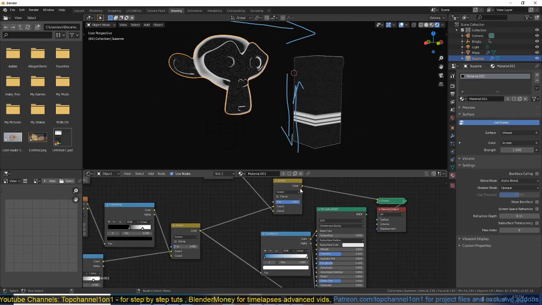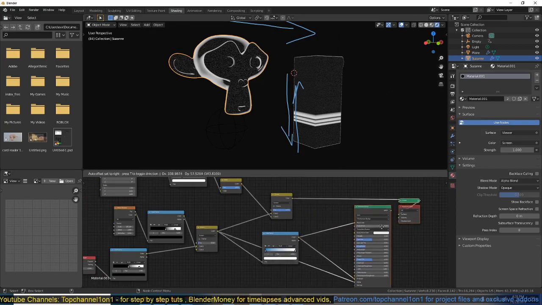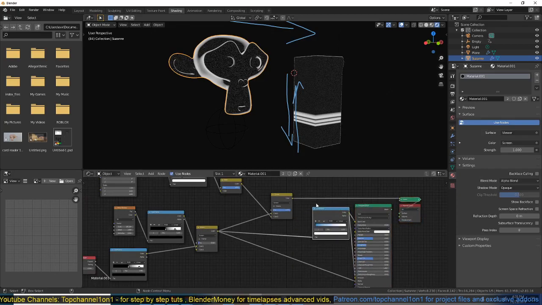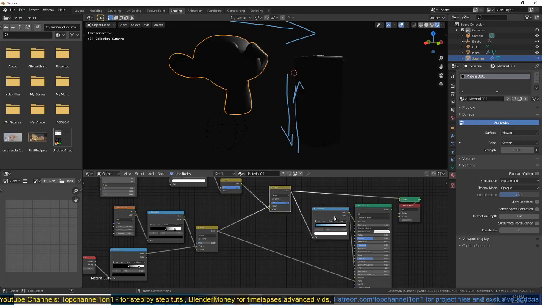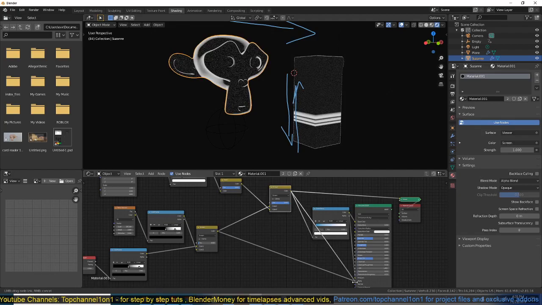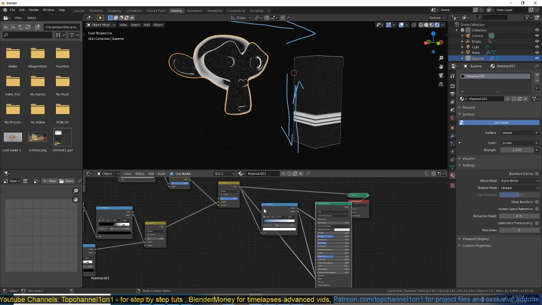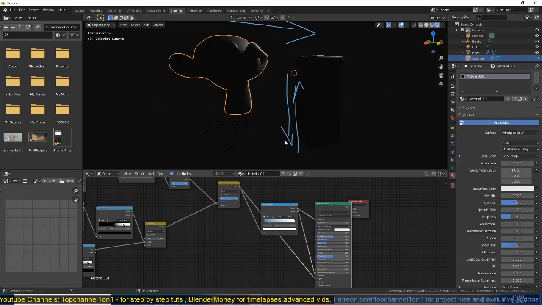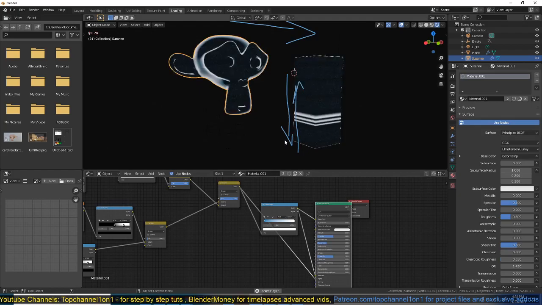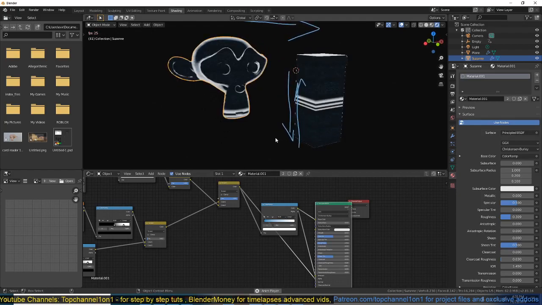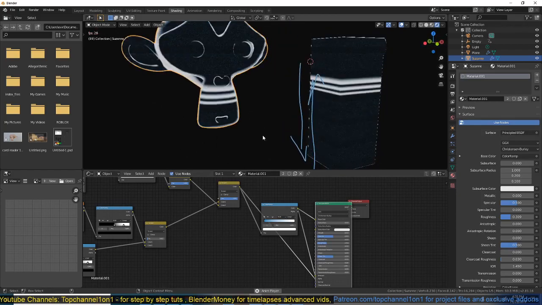Now we just have to again use this as the factor for this color ramp, and also for our alpha. Yeah, preview this. Let's see. I think we are getting better.